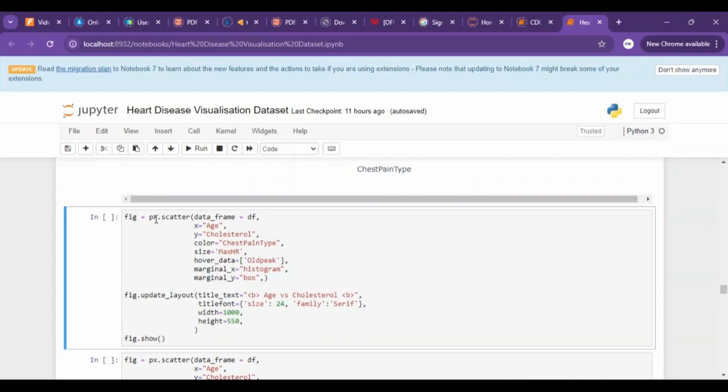So fig is equal to px.scatter, and now we're using data frame is equal to df. So we are defining our data frame. Remember, data frame again is why we brought in pandas as pd. Anytime you see row and column, we're talking about a data frame, different from just one-dimensional work.